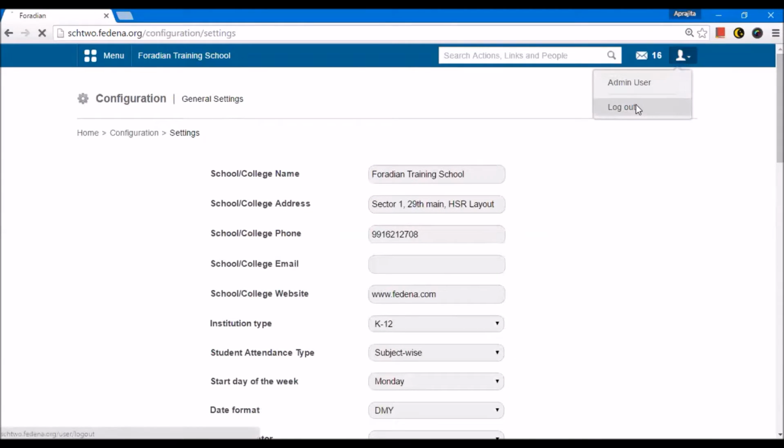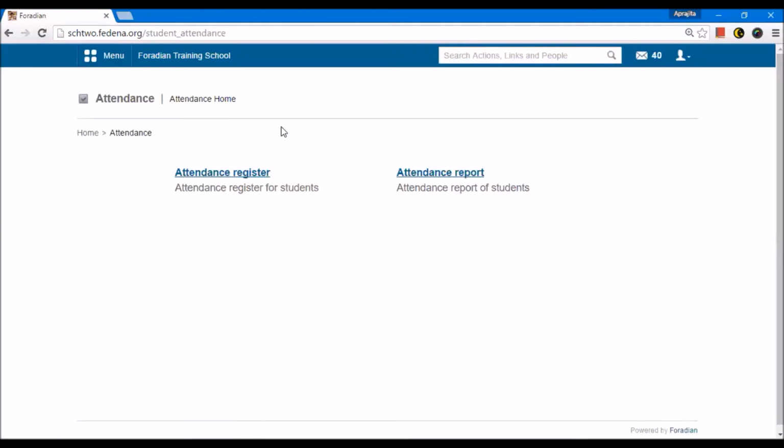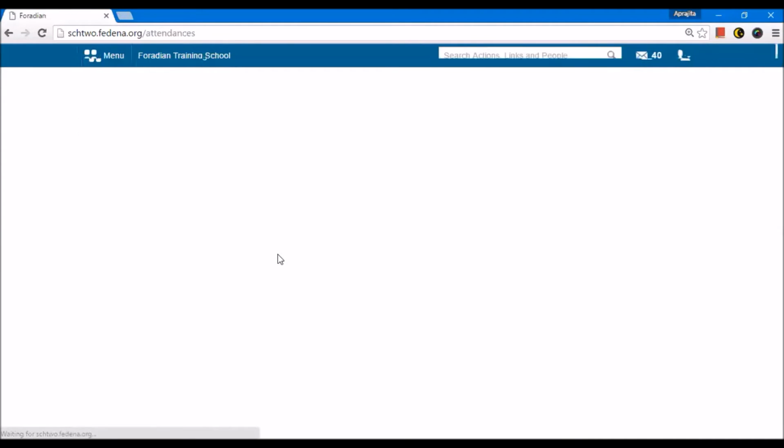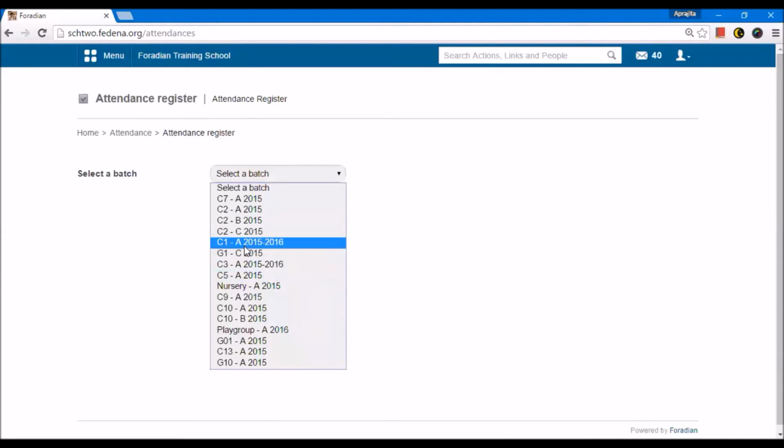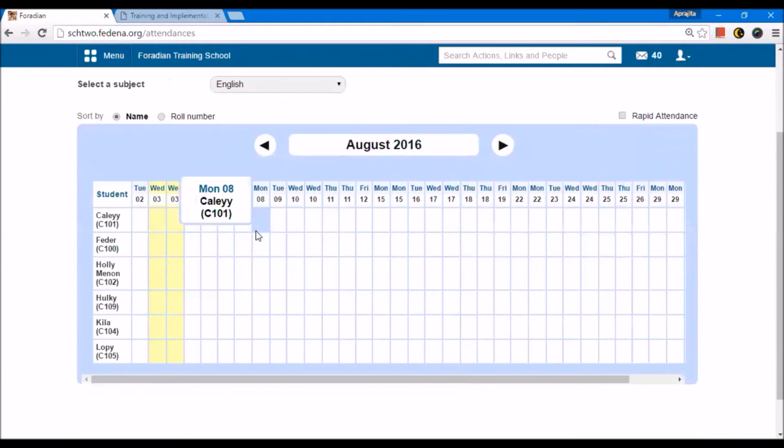Now, I log in as the teacher, and to mark the attendance, I will go to academics and I will see this option of attendance. Here, I can see the attendance register. Select the batch for which I am the teacher. It is listing me many batches because I am a teacher of at least one subject in each of these batches. So let me select C1A 2015-16. So this teacher is the teacher of subject English in this batch. So I can see that subject and I can check the attendance for that subject here.